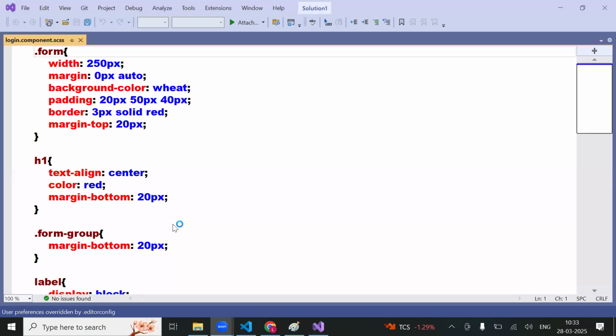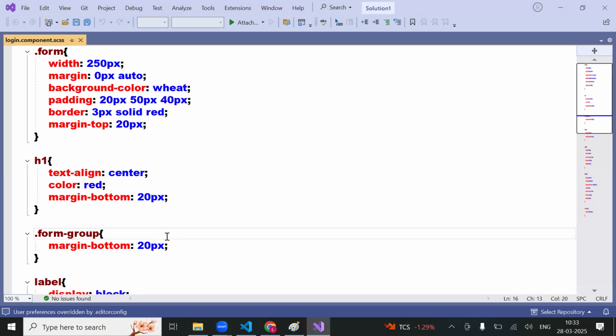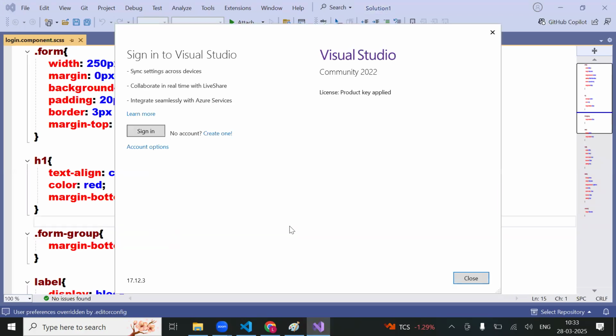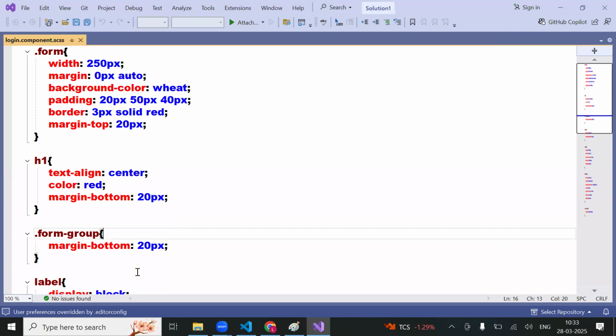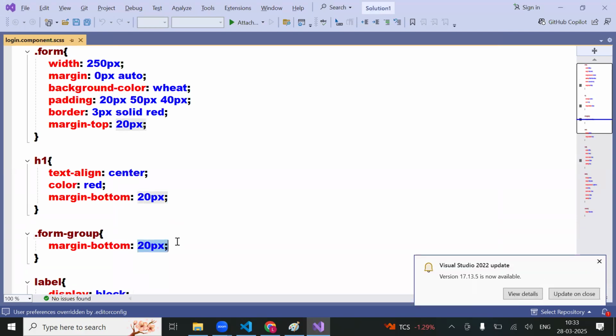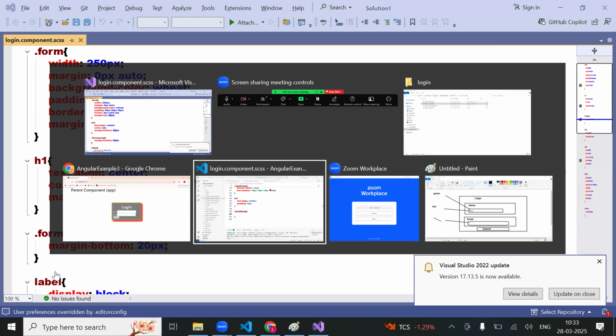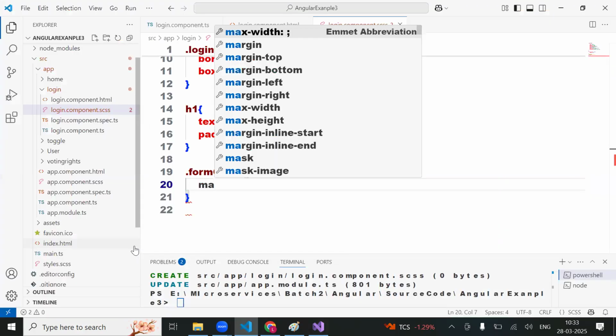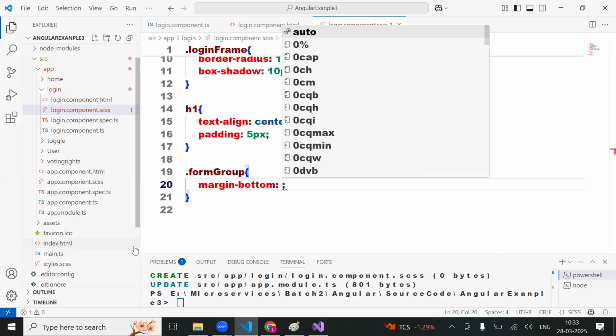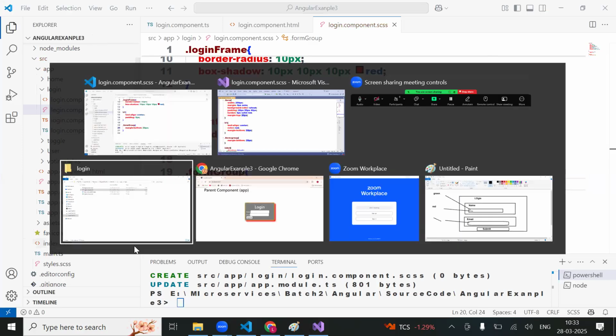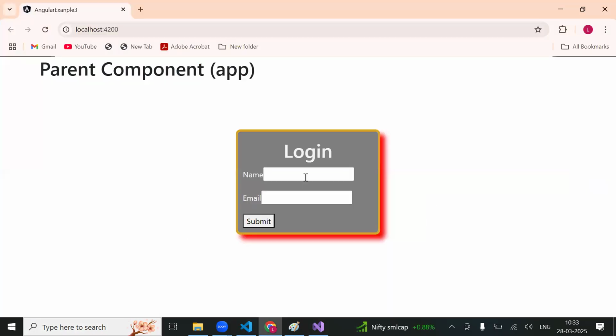we'll finish it in another 10 minutes, 10 to 20 minutes. Okay. Form group, I'm creating a margin bottom. Margin bottom 20 pixel. Now you see there is a gap.